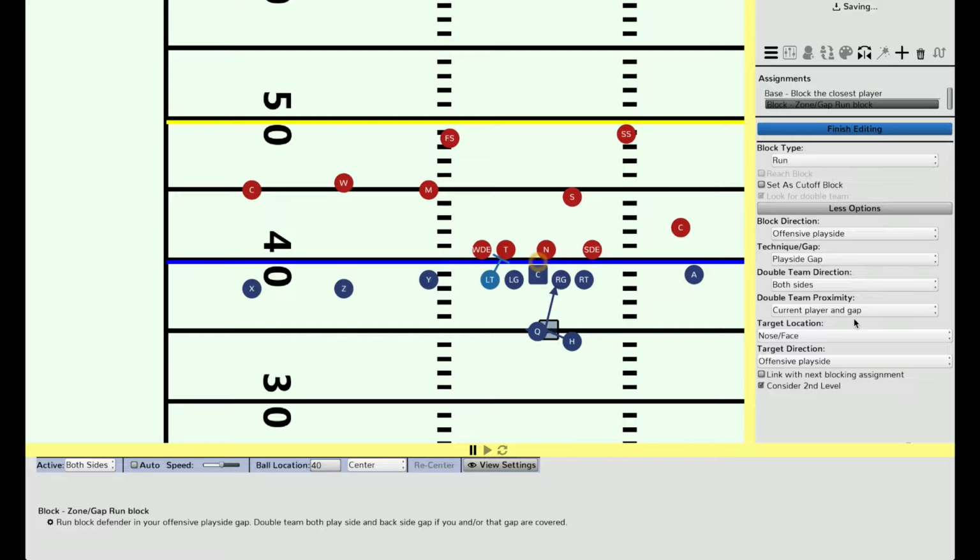So now, if, say, nobody is in his play side gap, but the weak side D end is still there, so if this was changed to an overfront, then what we would see is he would be double teaming right back here. He'd look to chip here. Even though there would be no double team, he would just give some presence until he found some work in his play side gap.